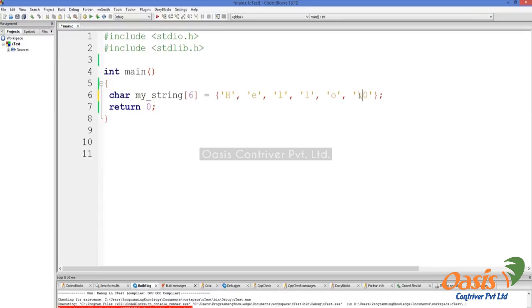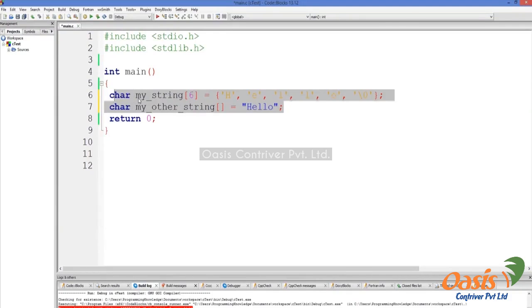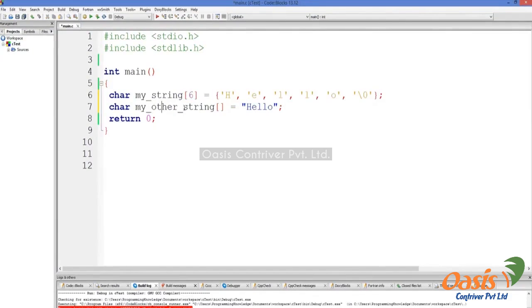In other terms, you can define a string with a character array of non-definite size. For example, char my other string, and we give our array a size which is not defined, and you can just write something like this, and it's also totally valid. So you can define a string in two ways in C. One is a definite sized array and you can initialize it like this. Another one is an indefinite sized array of characters and you can initialize it like this.